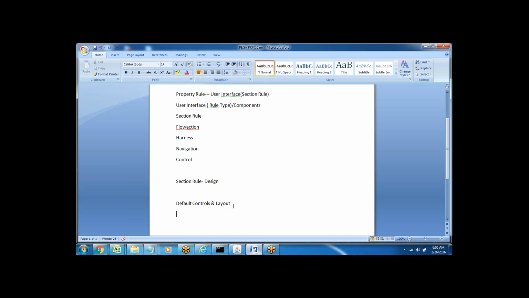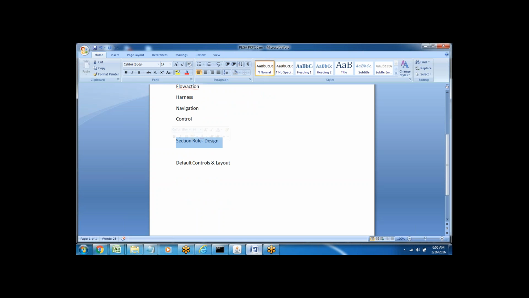Now, how to open a section: just go to the user interface rule type and select the section, and it will open a section rule. I told you the section contains different types of layouts, and basically all the layouts are predefined inside a section. So what are the types of layouts available? By default, when you open a new section, dynamic layout is the default layout.